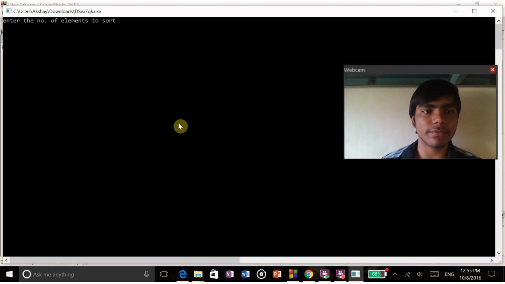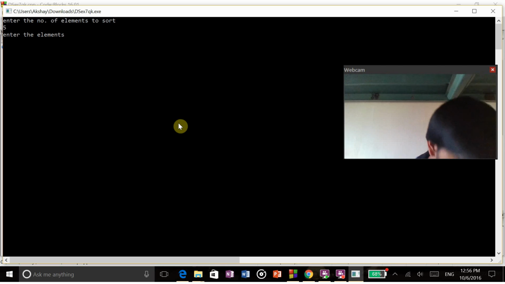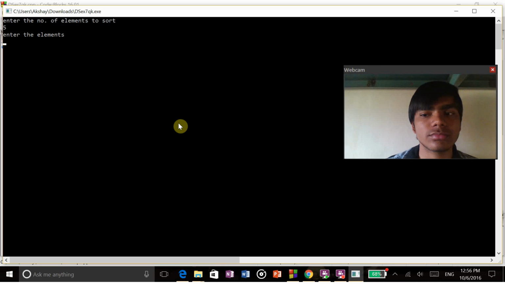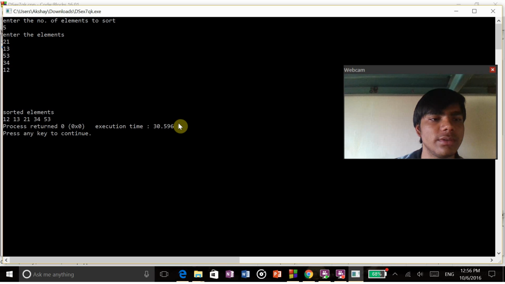Enter the number of elements of the sorted array. Let's do 4. Okay, fine. Now enter the elements. Some random elements: 21, 13, 53, 34, 12.